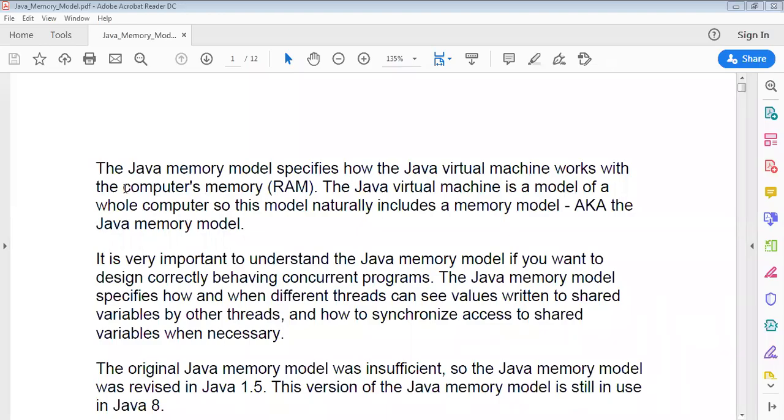So basically, this Java memory model specifies... So what is a memory model? We already know that memory is generally a consideration, because when we are creating any objects, we are allocating memory, right? And whatever objects you are creating, whatever code you have written, it is basically consuming memory.